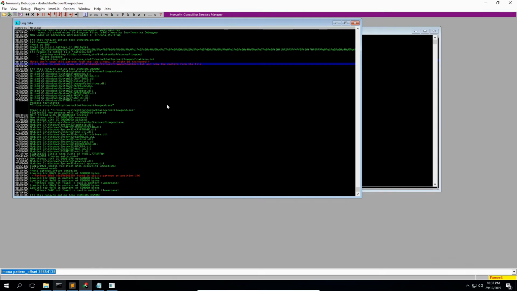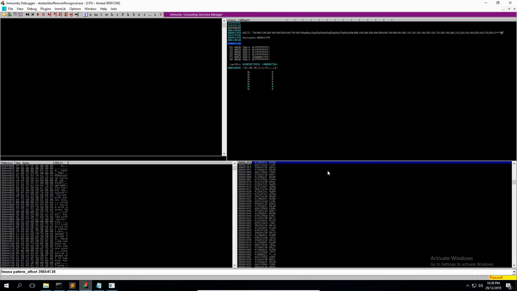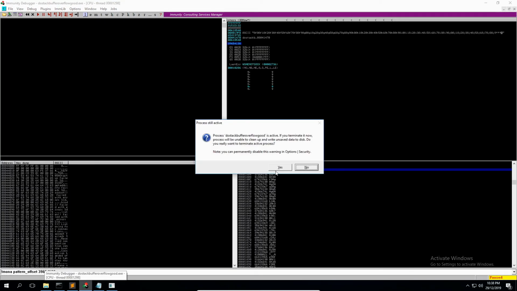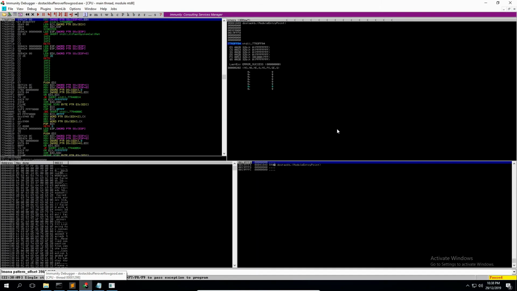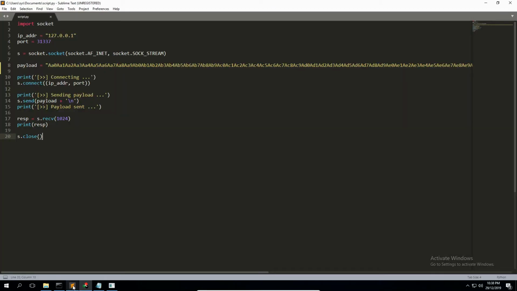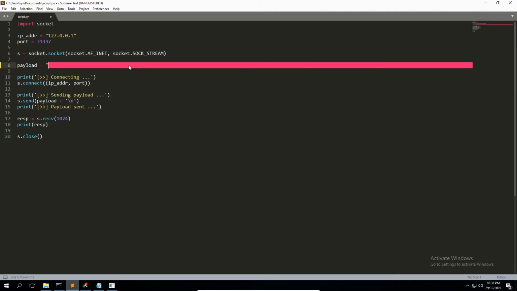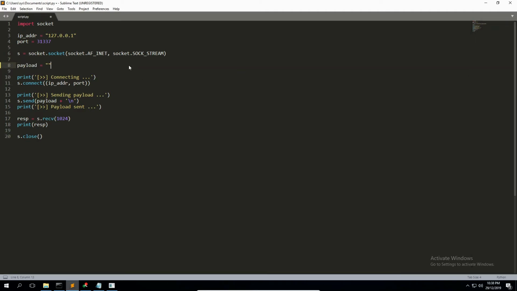We'll hit enter, and it's easy to miss with this small font, and being in red you might think it's an error, but this is your value here, your offset. It says pattern 8AE9 was found in cyclic pattern at position 146. So 146, remember that and jot it down. Ctrl+F2 to restart our process, and F9 to get it running.